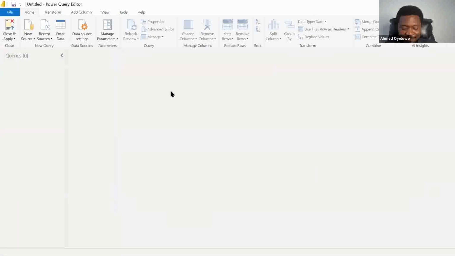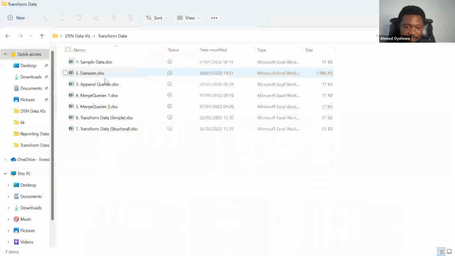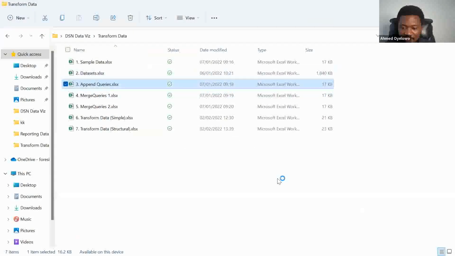Now, the file I want to work with, I'll just quickly open it up in Excel. Append Queries file. So I'll show you what we're trying to achieve.